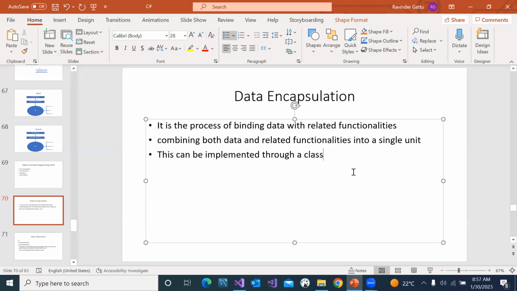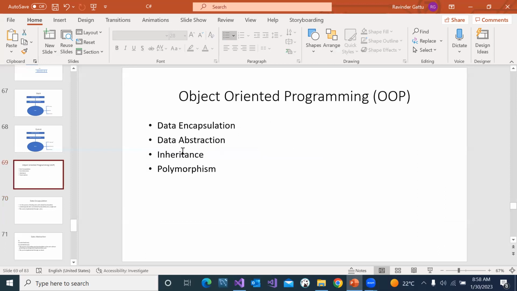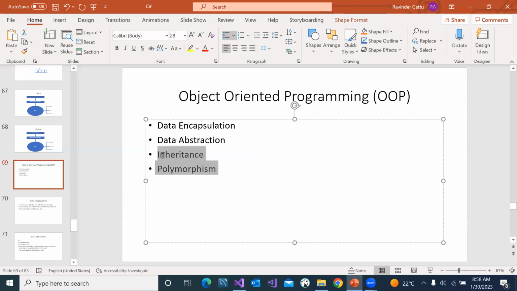What is the main difference between structure and classes? Structure doesn't support inheritance. Class supports inheritance. So that's why using a structure, you cannot develop reusable components. Technically, structure doesn't support these two. Out of the four principles, these two are very powerful and most important. Your structure doesn't support these two, but class does. That's why class has become very powerful and very popular.